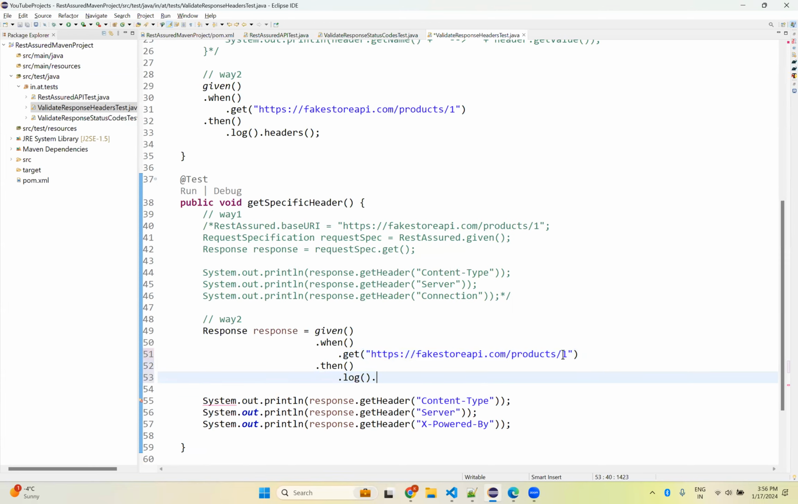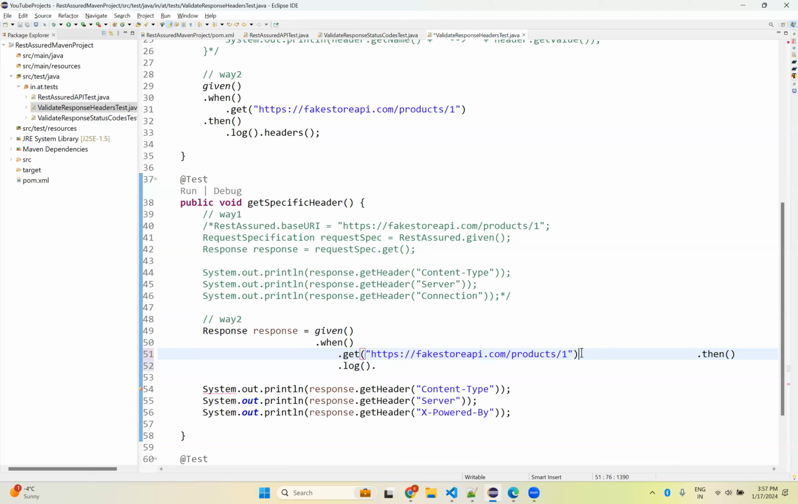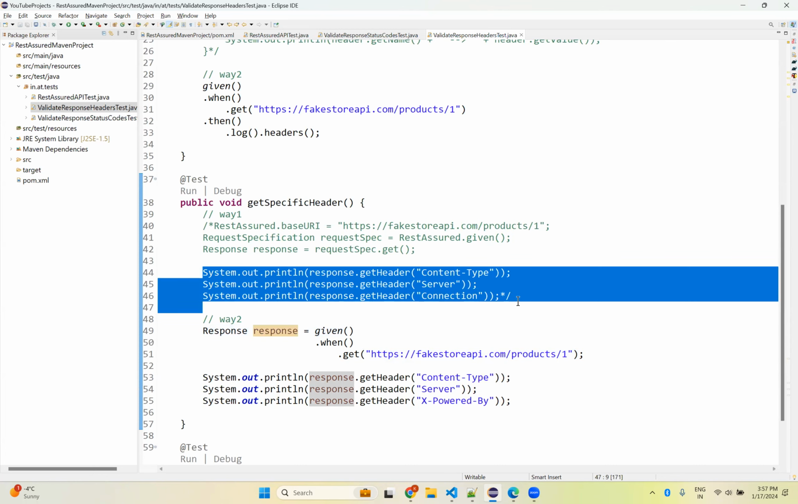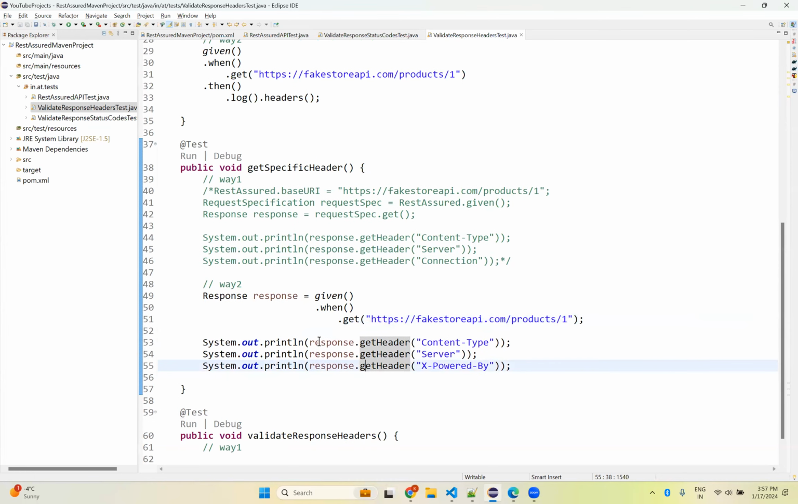So because of that, what we did, we have used it this way. Given, when get, this get will give a response. With the help of the response, obviously you can get the header, the same way we have here. Okay. So there is no then. The reason is we are not validating anything. We are not providing any log and getting the headers. So because of that, I am getting the response object and then printing this information.